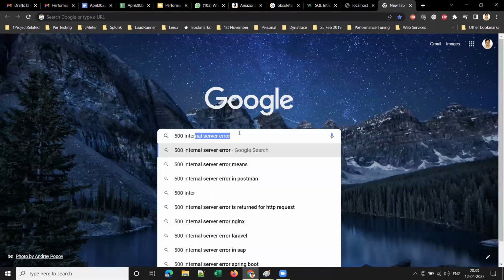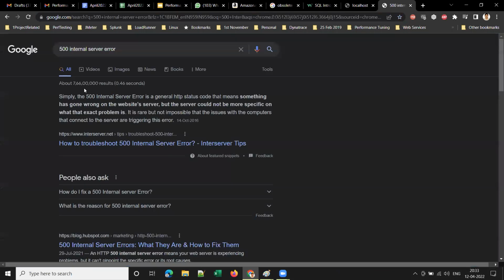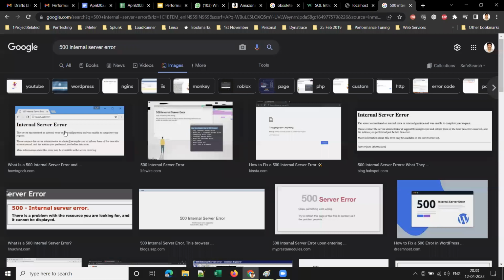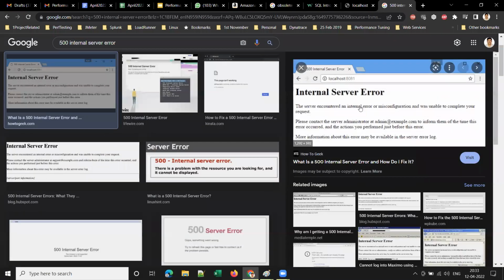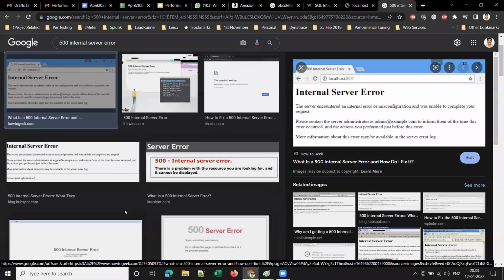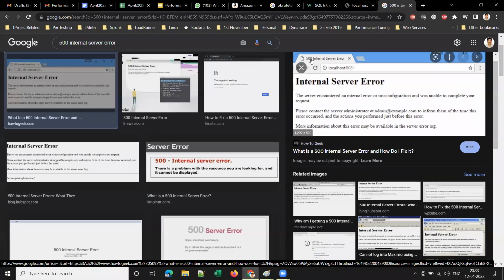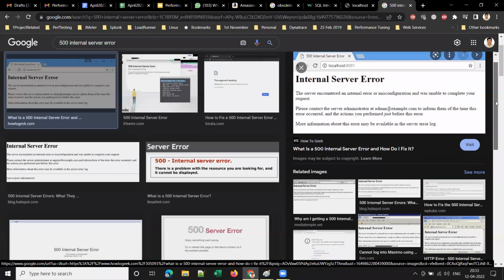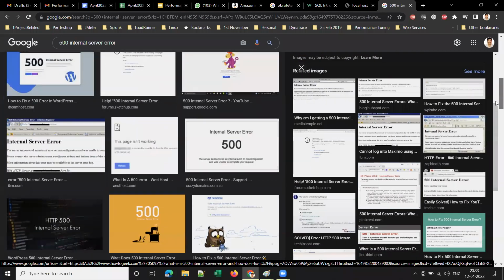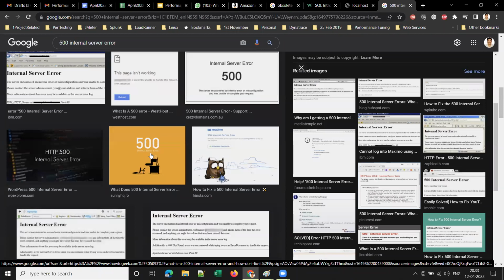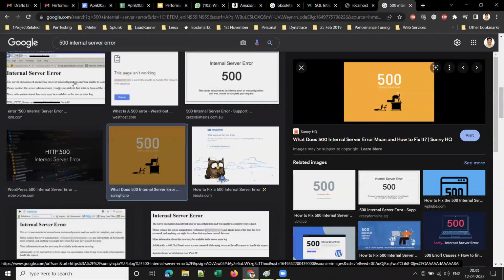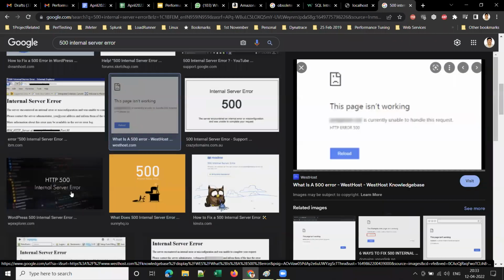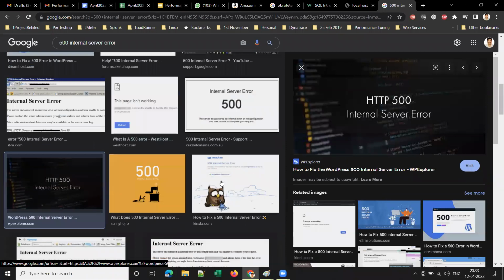You might have seen that already, right? Let me Google search for that 500 internal server error and see the images. I'll show you some images. You might have seen this. Have you seen this anytime? Yes, sir. So that indicates that there is some issue on the server side. Your server is unable to process your request for some reason. Clear, guys? The page is not working, or internal server error.